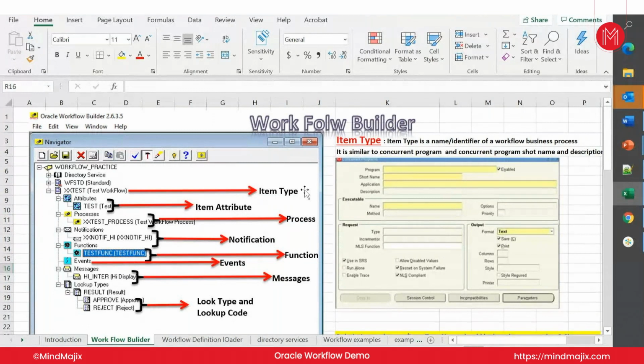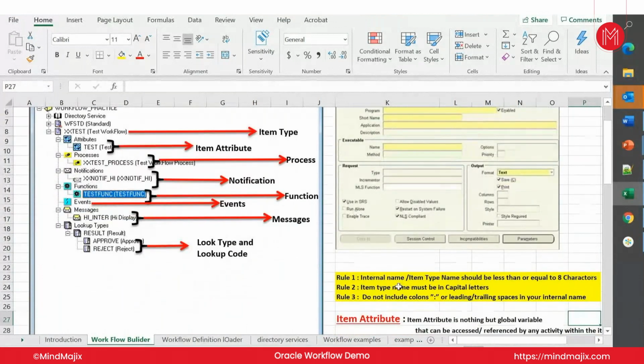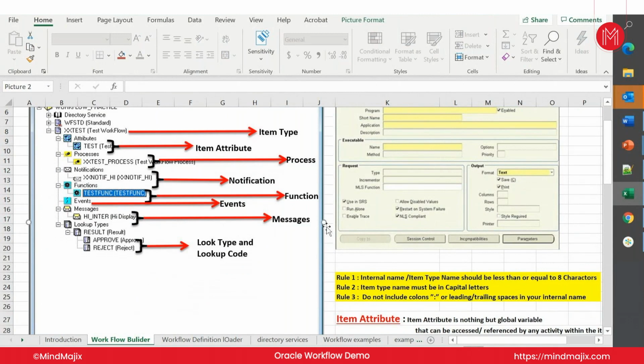There are some limitations when defining our item types: the internal name should be less than 8 characters, it should be in capitals, and it should not contain any special characters. Like when we define a table name or view name, we have some limitations on the name. Similarly, we have limitations on the name of the item type.